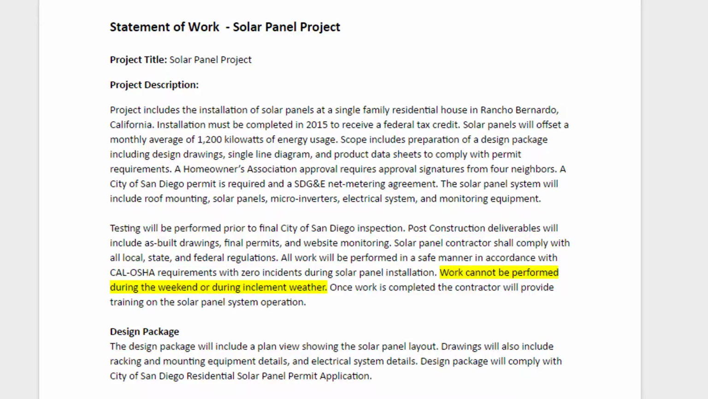Work cannot be performed during the weekend or during inclement weather. This is a constraint. So let's say you get behind schedule and you had planned on using the weekend as an option to catch up, you would not be able to do that. You would also need to recognize what time of year you're performing the work, what is the probability of rain during the construction period, and make a decision on whether or not you need to include any type of additional days.